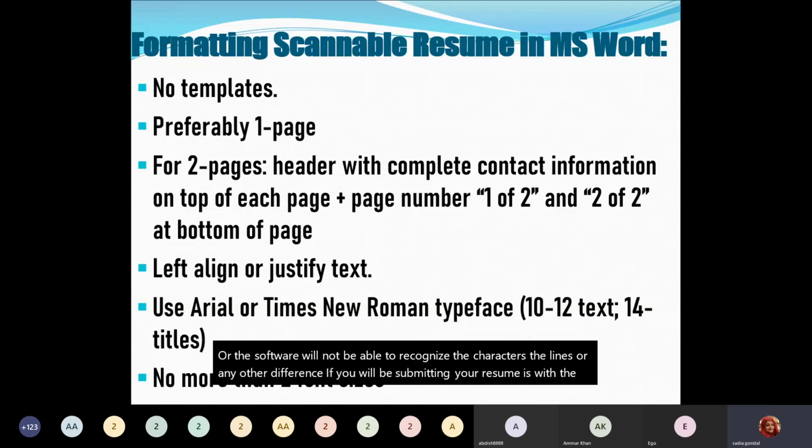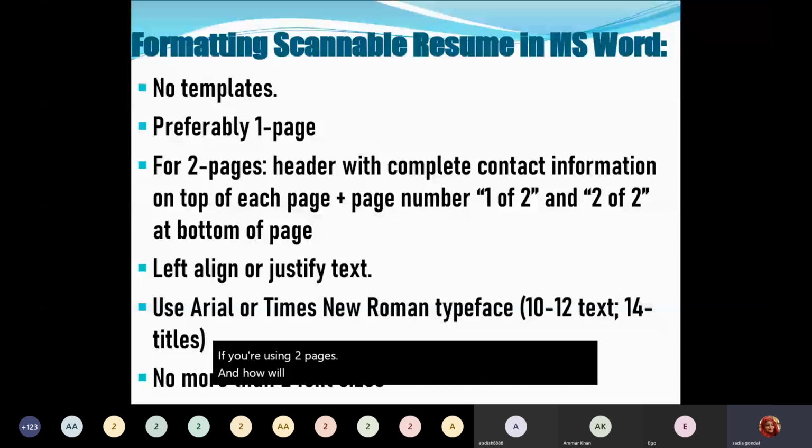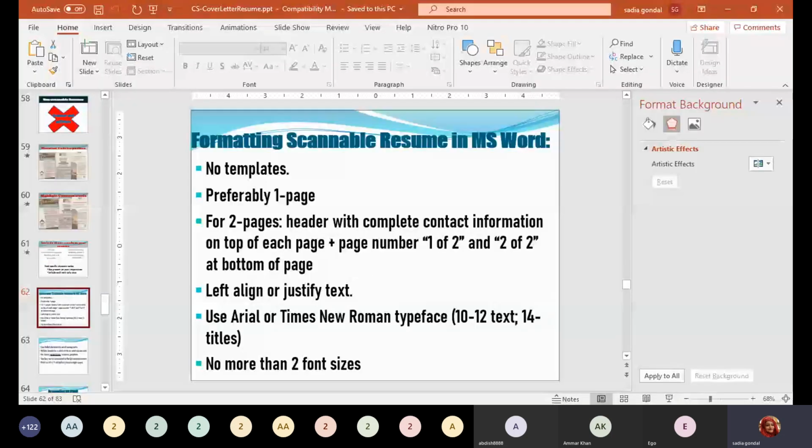As discussed earlier, the resume has to be one page. If you're using 2 pages, and how will you be using 2 pages? Because in the next lecture, we will be doing a cover letter. A cover letter has to be placed before a resume. So if you're writing a cover letter with a resume, then of course, it's going to become 2 pages. Now, how would you use your 2 pages? I'll show it to you over here in MS Word.